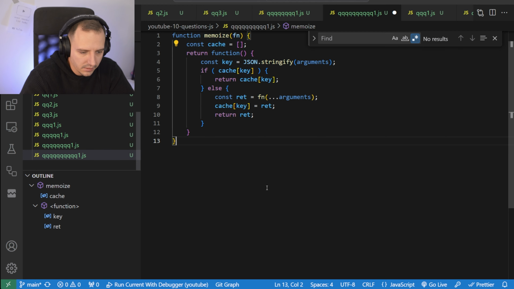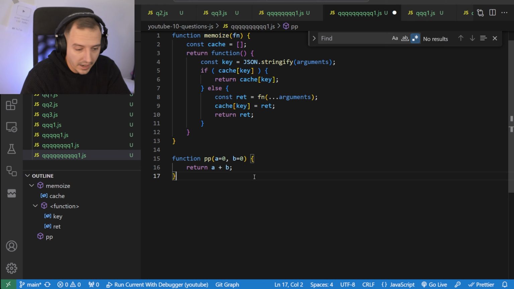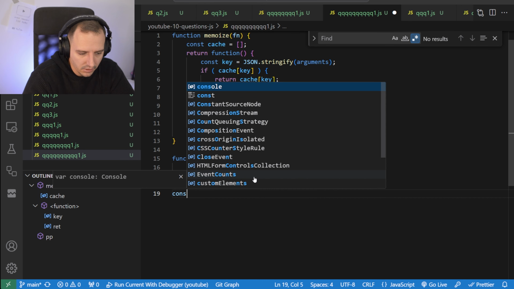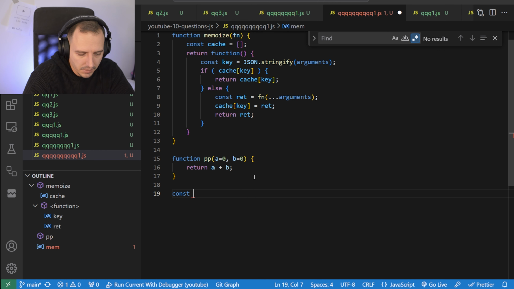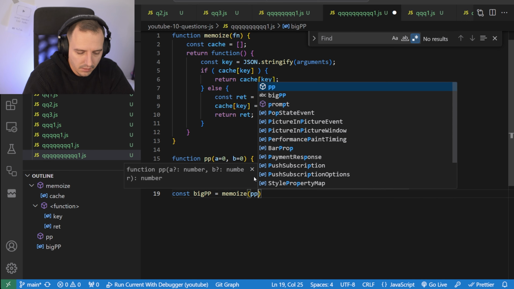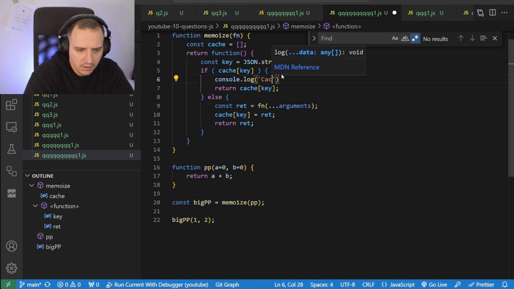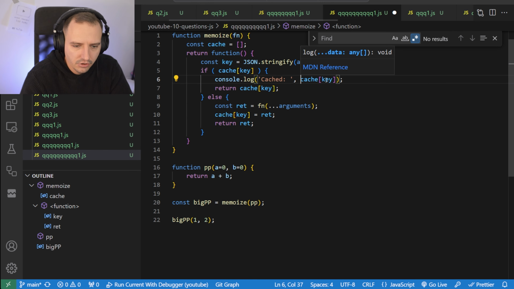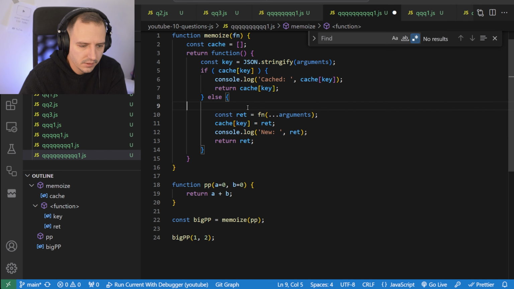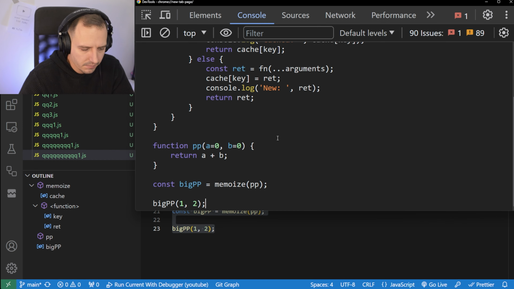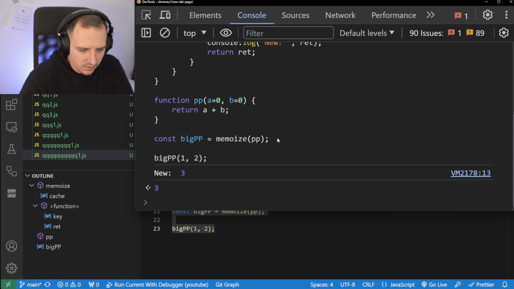I should write it in the editor. If I want to make a memoized version of it, let's say const bpp is memoize pp. And if I call bpp with 1 and 2, that should return 3. But I should log with console.log whether it was cached or new, and the return value. So this is new. It says 1 plus 2 is 3.